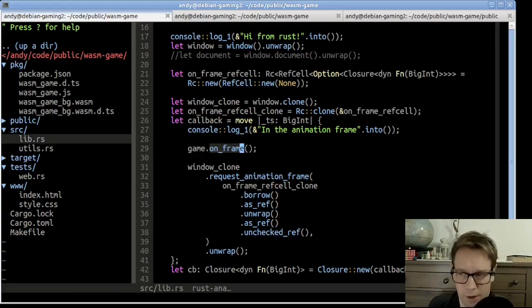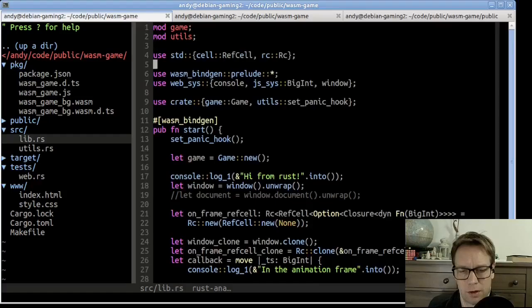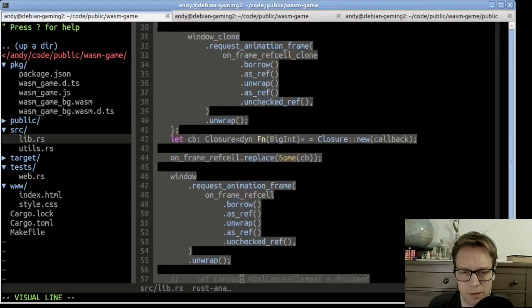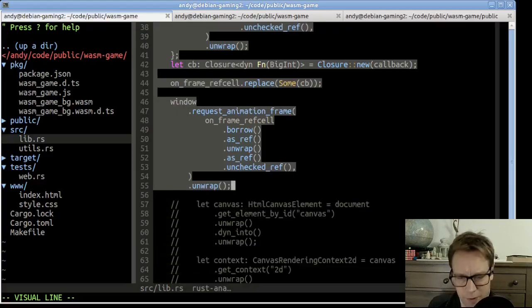So let's demonstrate that by actually setting up some kind of key handler. Yeah. So again, we're going to need the same kind of business with a callback to do this. So it's going to get complicated. I feel like this is getting a bit messy, and I want to put this into a function. So let's put this into a separate function.